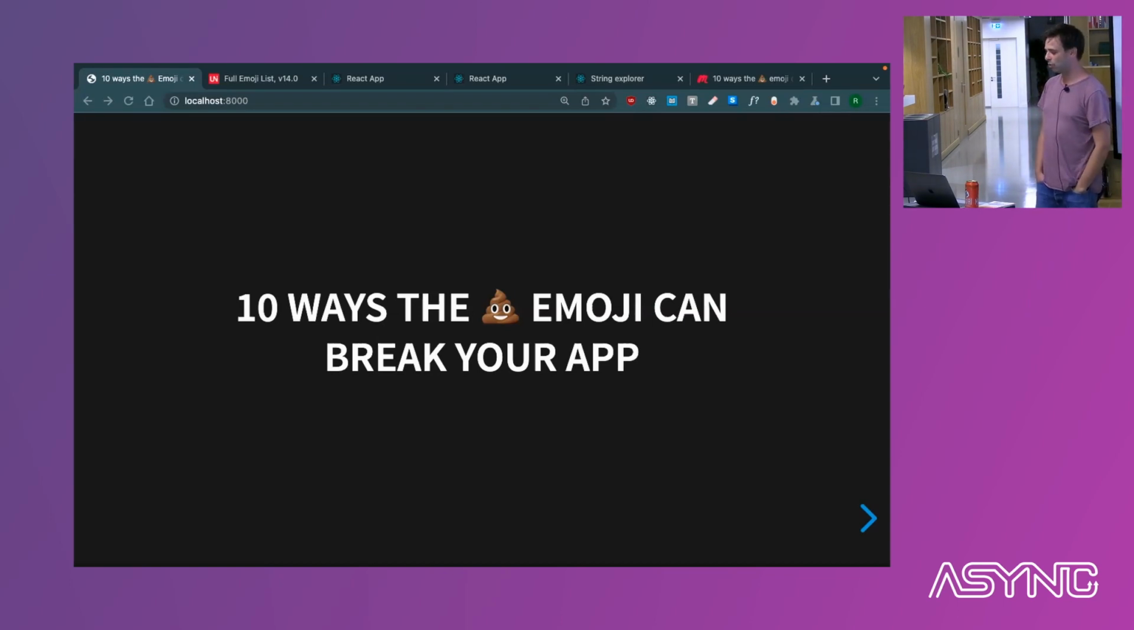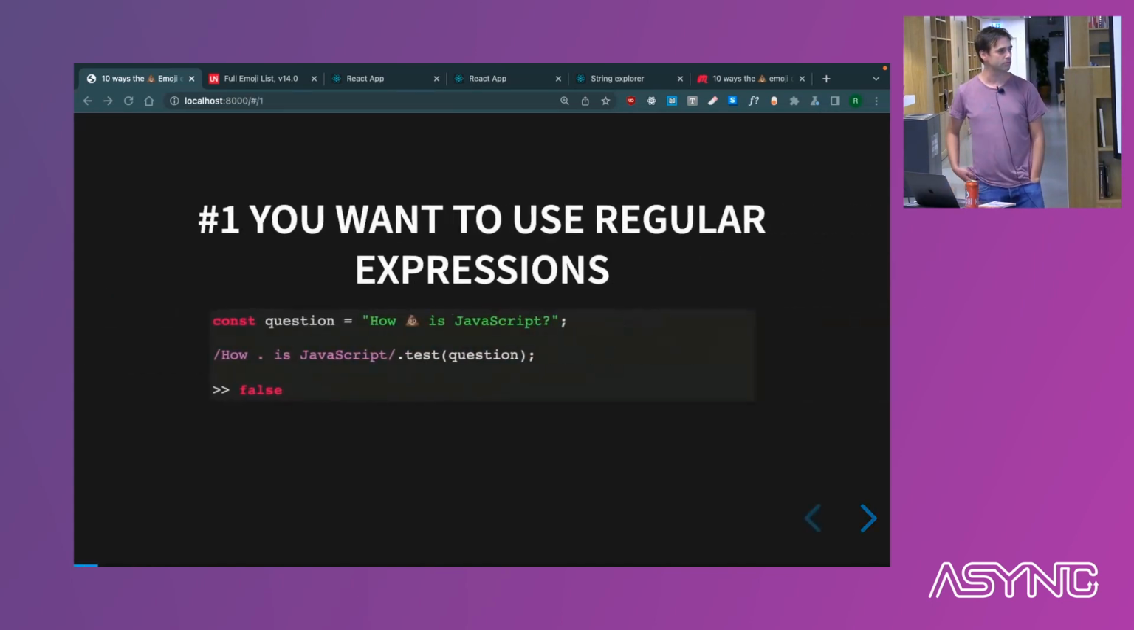does your app support foreign languages? Does your app support all foreign languages? So we're talking about emojis, but we're also talking about foreign languages. Another thing is that this is async, so all of the examples are going to be in JavaScript, but most of what I'm talking about will apply in most other programming languages. So hopefully there should be something for everyone. So we're going to jump straight in.